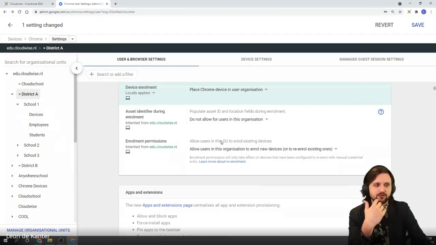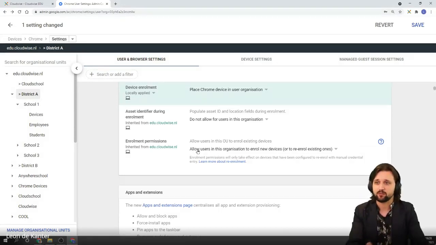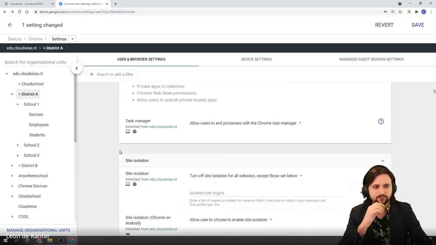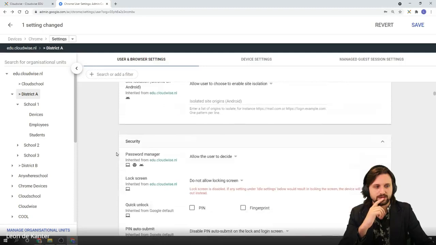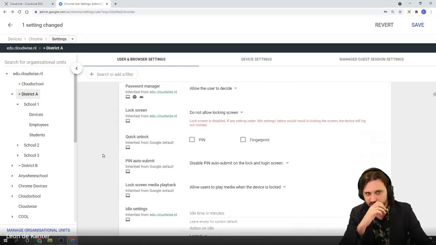Just in general, do I allow users to enroll new devices, or will I just say only teachers and employees are allowed to enroll devices? And if I scroll further down, there are a few things underneath security that I would like to highlight.